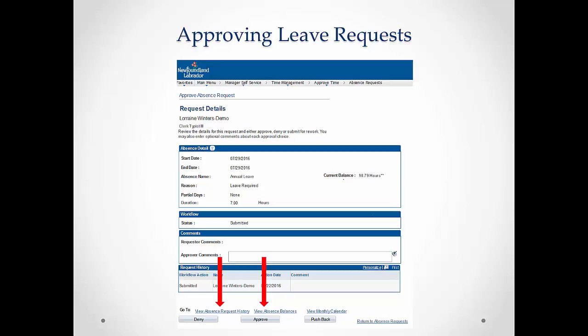The absence balances page provides the employee's leave balances for all leave types, while the monthly calendar page will show the schedule and leave requested for all employees on your team. We will look at all 3 of these pages in detail later in the session. The Return to Absence Requests link brings you back to the list of pending leave requests.